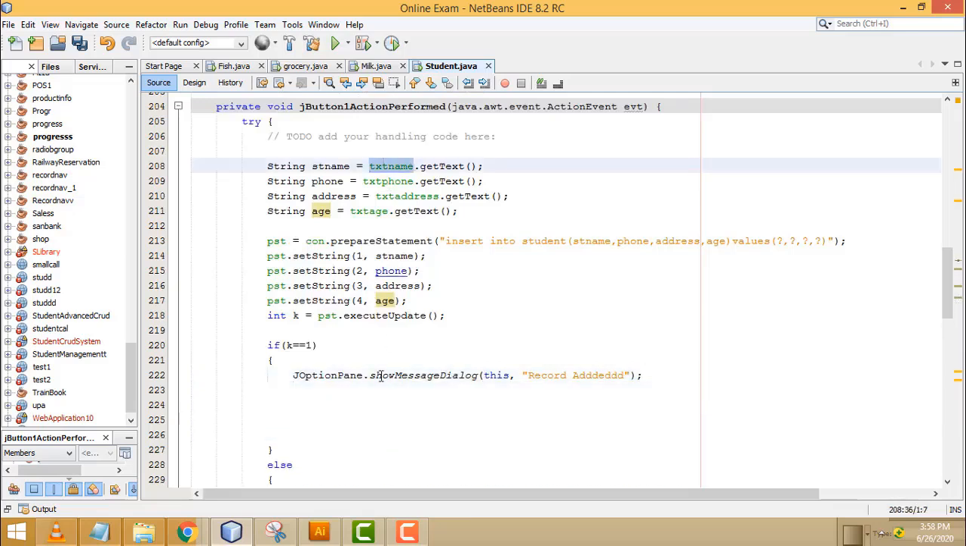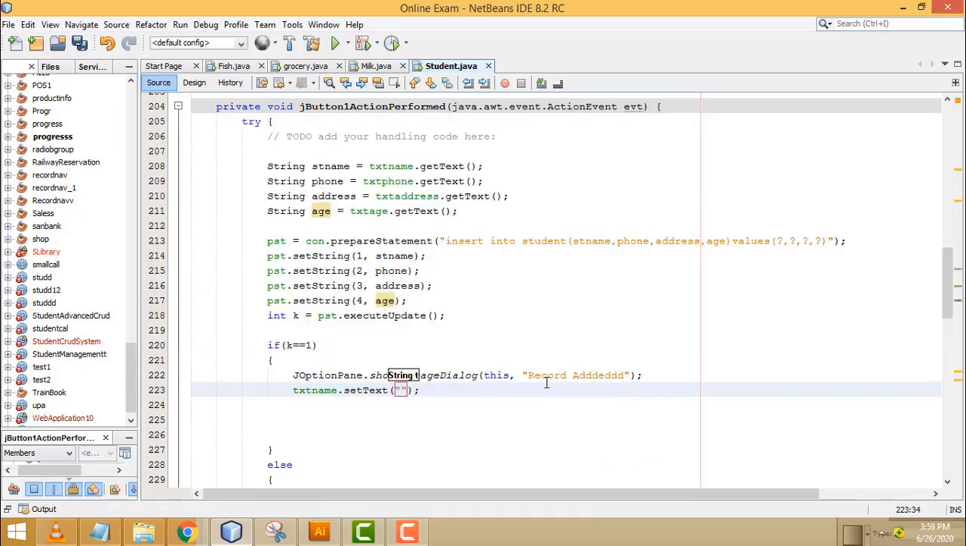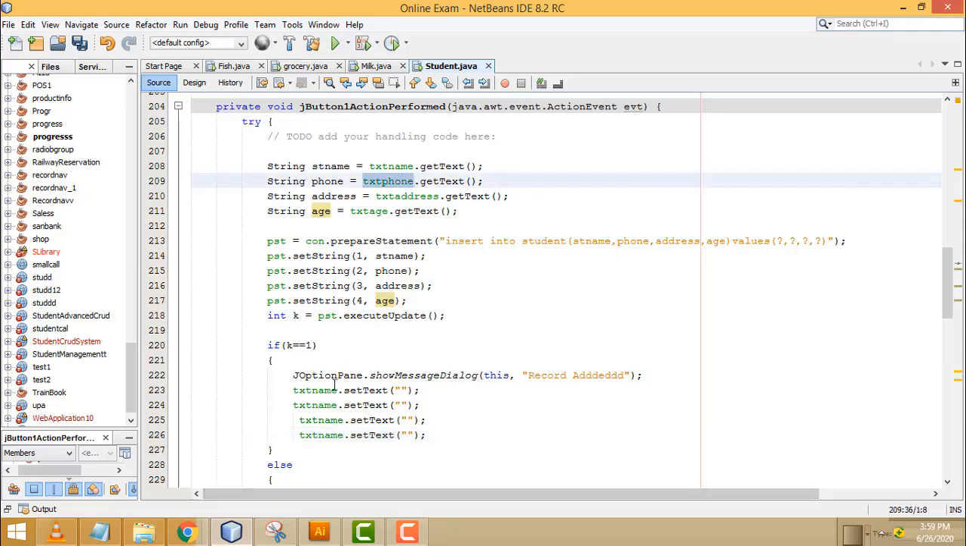After the record we have to clear all the text fields. So this one, Control C to copy, Control V to paste here, dot set text, clear. You have to write like this. The same thing, Control C to copy, Control V to paste here, for each of the other text fields.